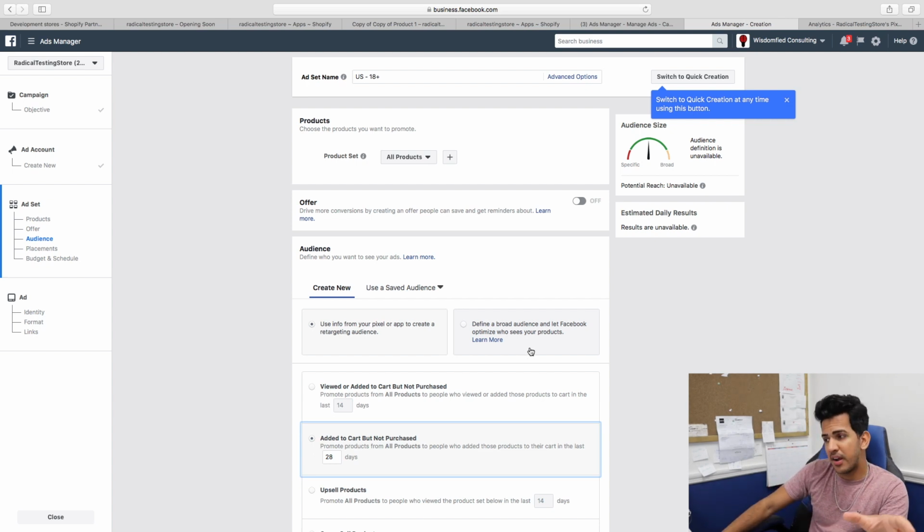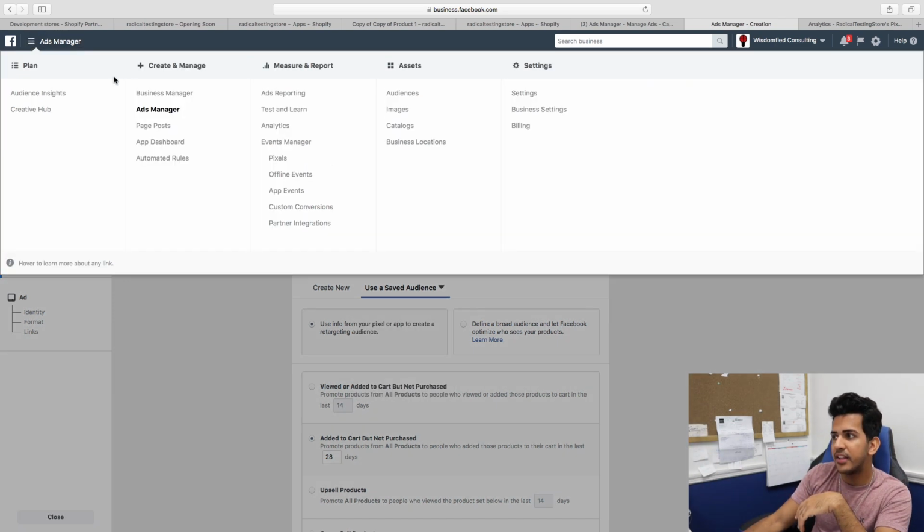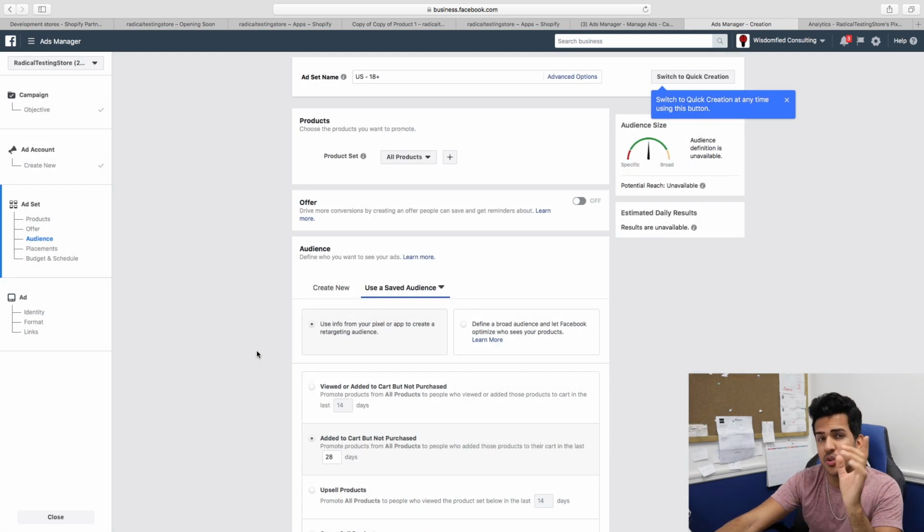Oh, just another tip, if you do not want to retarget and you want to do a general ad campaign, do not create new, just click on use a saved audience and create a saved audience already, which you could do by clicking right over here and then go to audiences, go under assets, create an audience that you really want to show this ad to. And then just create your audience and you could show these dynamic ads to them.